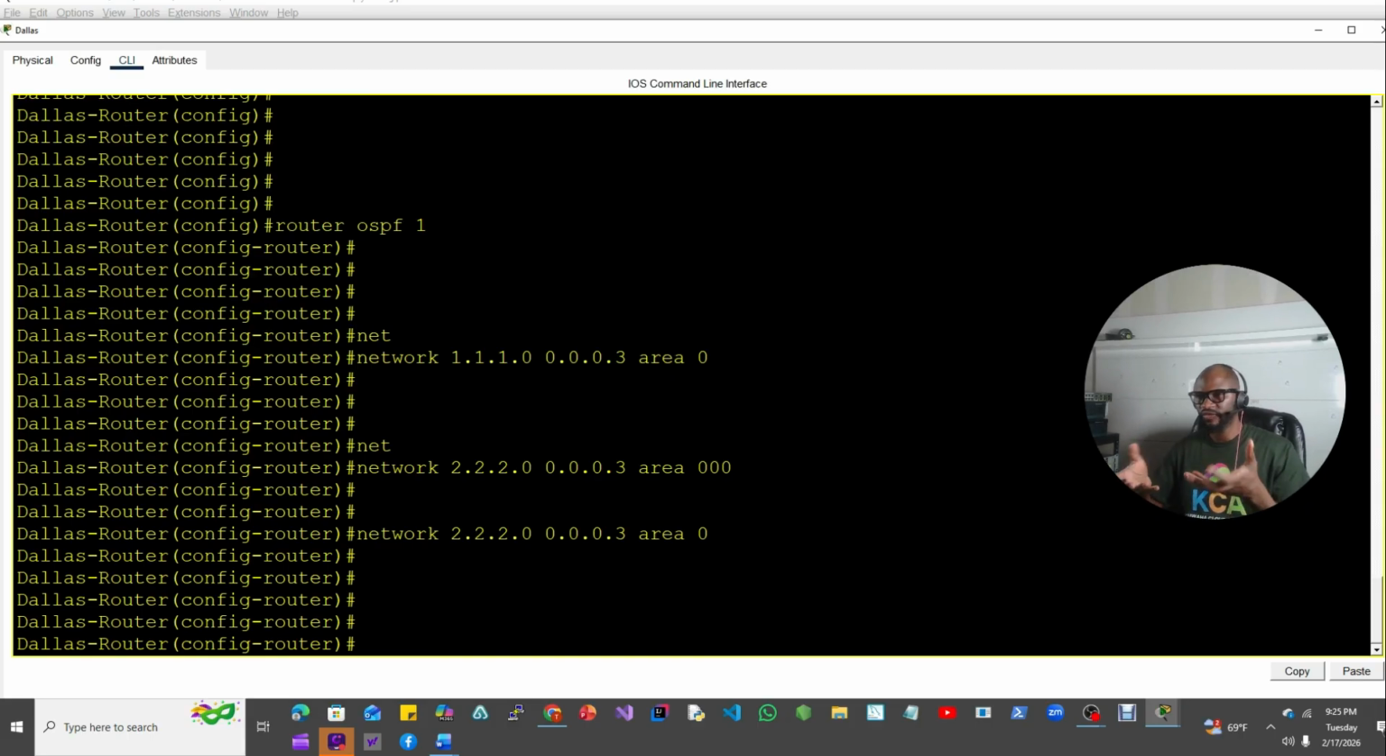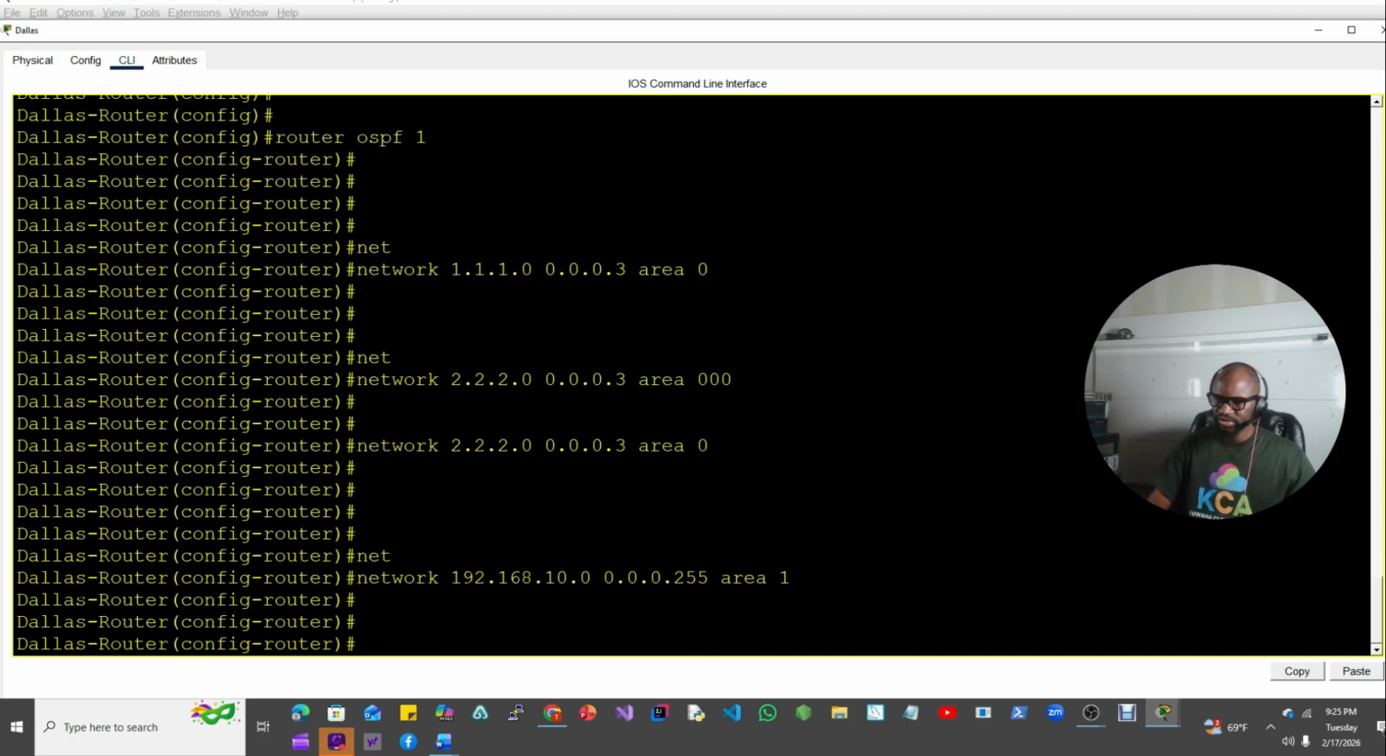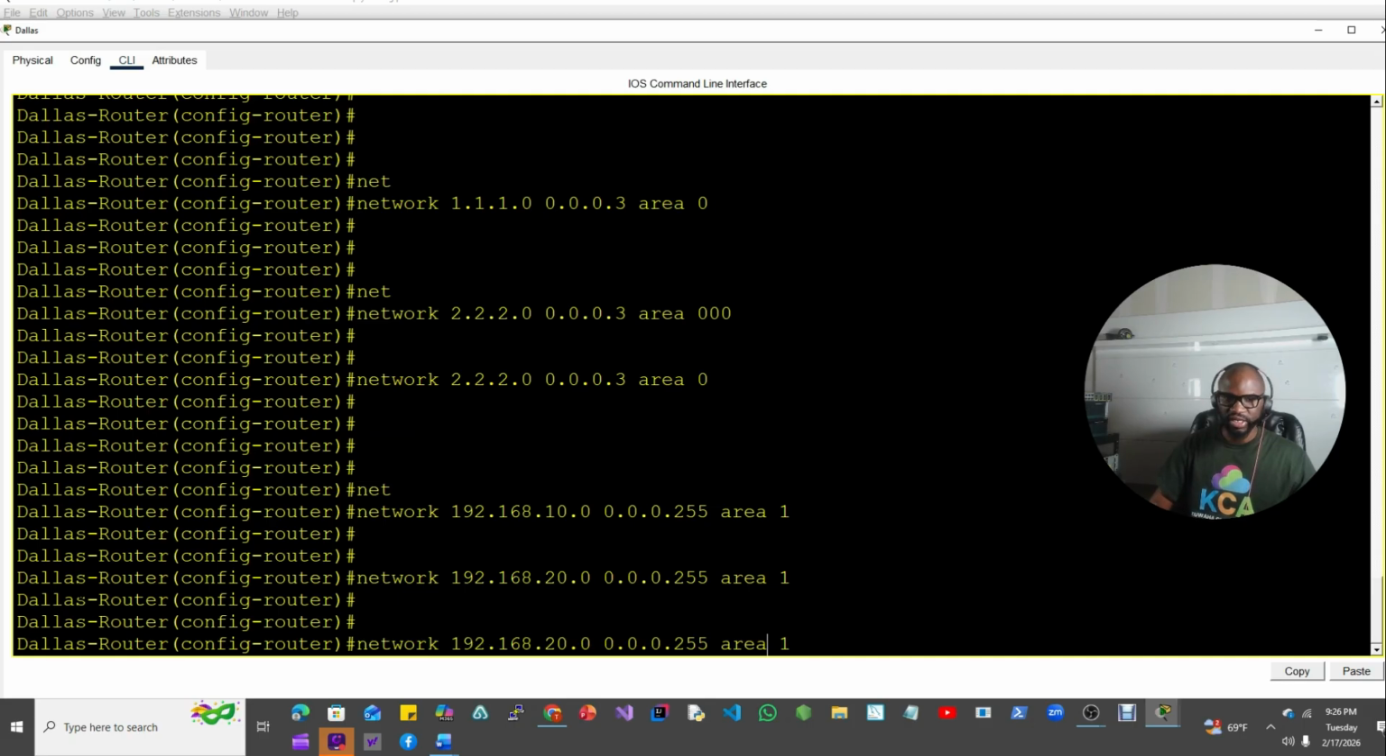Whenever you configure OSPF on a router, each router needs to advertise its own directly connected networks. So the Dallas router is connected to 2 VLANs and 2 serial interfaces. Now we're going to put the VLANs in area number 1 for the Dallas router. So we're going to say network 192.168.10.0 0.0.0.255 area 1. So far, we're not doing route summary, so we just advertise route by route, 20, and then 30.